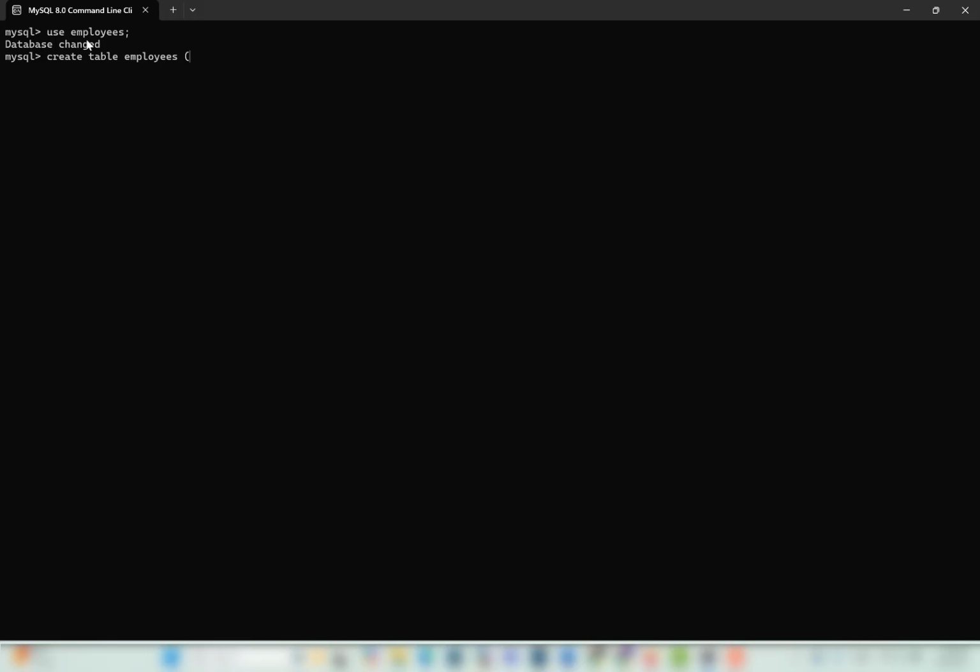And what I want is employee ID, where I want employee ID to be int. And then I want first name. First name I want to be text. Last name is the next column, and I want it to be text. And then department of the employee is going to be text as well. And next salary is going to be integer.